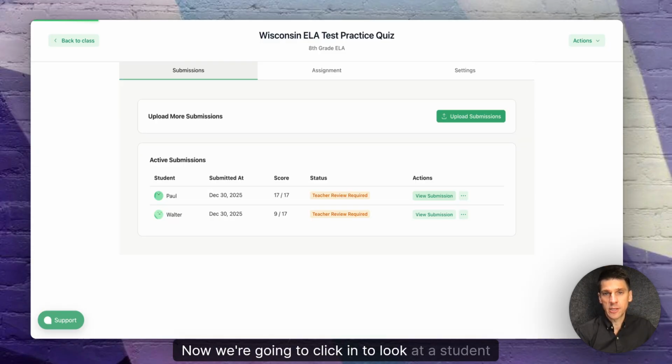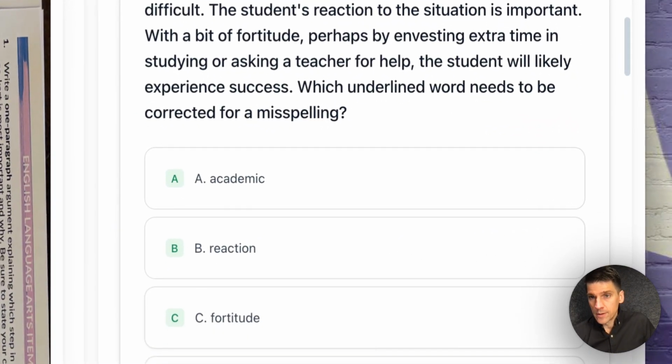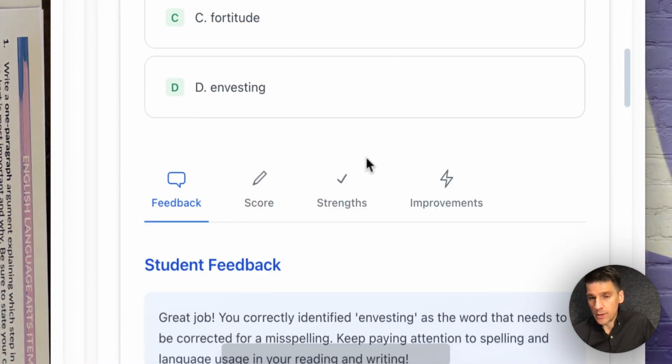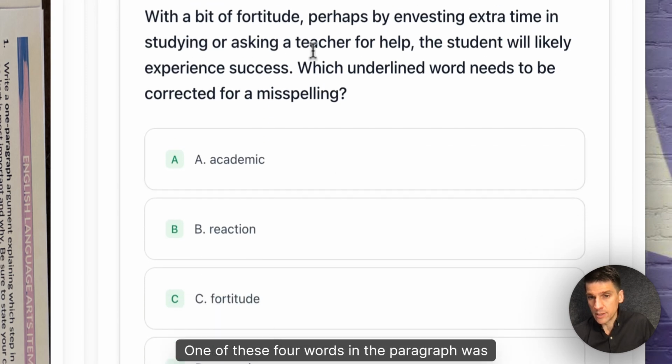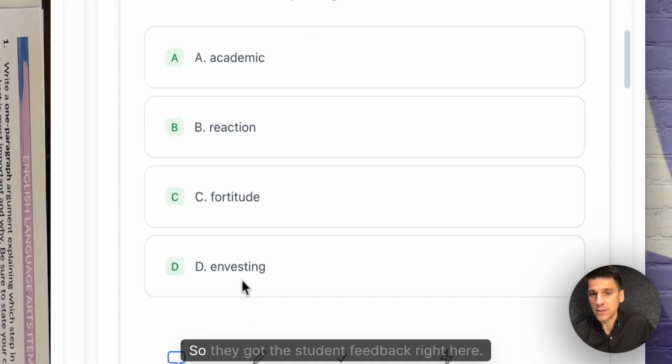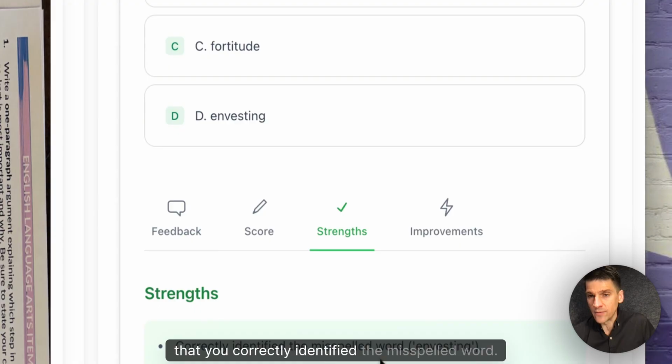Now we're going to click in to look at a student submission. Let's see how it handled the multiple choice first. So it handled the multiple choice really well. This was a vocabulary question. One of these 4 words in the paragraph was misspelled. As you can see, the correct answer choice here is D, investing. So they got the student feedback right here. The strength, you correctly identified the misspelled word.